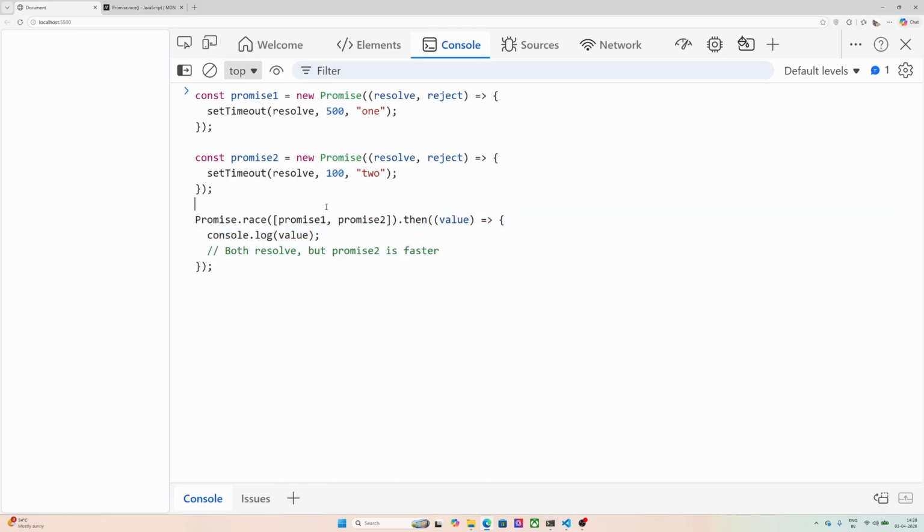Now let's change this a little bit. Instead of resolve, let's change it to reject. Here again, out of these two promises, the second promise settles first, but this time it rejects. So after 100 milliseconds, this promise will be in the rejected state. And what happens to the race function? It also returns a promise, and its status will also be rejected after 100 milliseconds. So this callback is not used. So we can use a catch method.